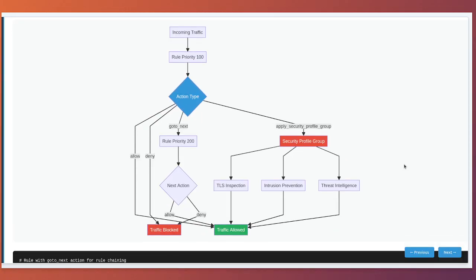Advanced rule actions and flow control. This diagram shows the sophisticated traffic flow control available in next-generation firewalls. When traffic hits a rule with priority 100, it can take one of four action types, not just the simple allow/deny of legacy rules. The allow and deny actions work as expected, but go to next is revolutionary.